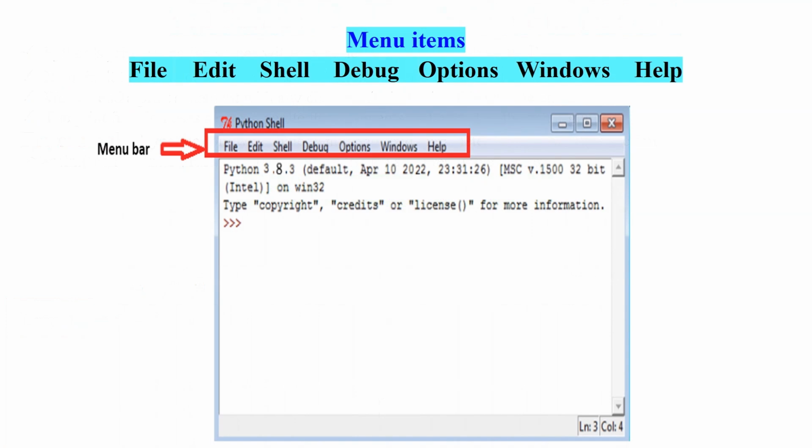The Python shell window comprises drop-down menus. The menu items are File menu. File menu provides different options such as open a new file, open an existing file, open module, recent files, save, save as, print, close and exit.